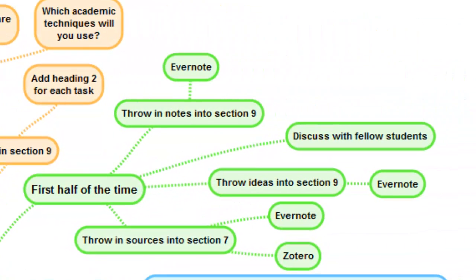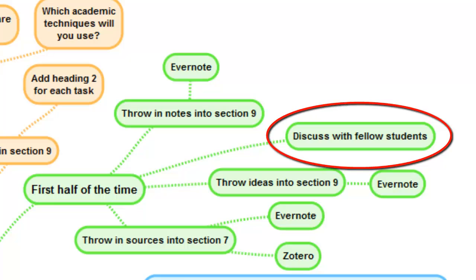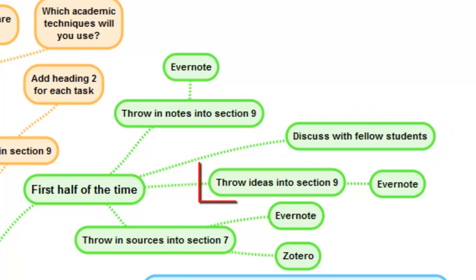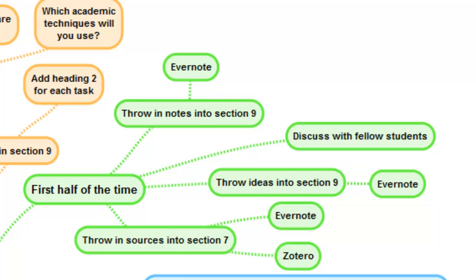You then are set up to do the work itself. So for the first half of the time that you have for the coursework, just throw notes into section 9 or into Evernote. Discuss things with fellow students. Throw ideas into section 9. I've just thought, wouldn't it be good if... and throw those into Evernote.